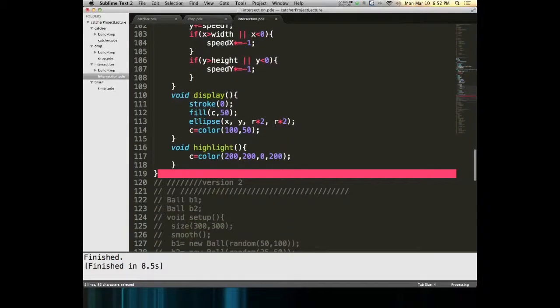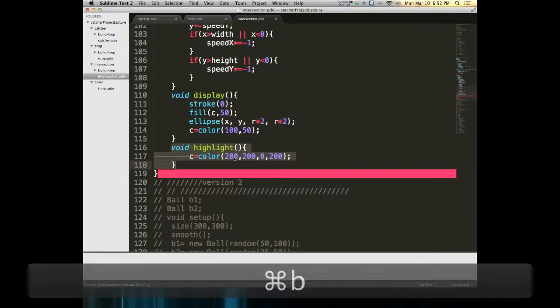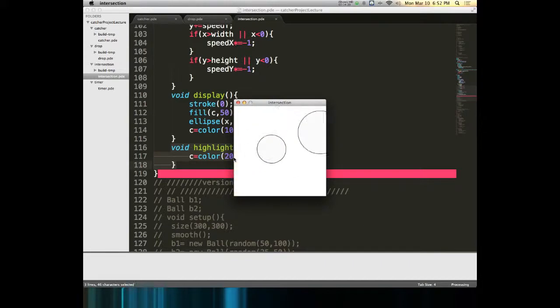So we added a little bit to the ball class. Highlight changes the fill color to a yellowish tone. And we could change that to pretty much any tone we want. So we can see when they're intersecting, then they effectively are glowing yellow. So while they are overlapping, they turn yellow.